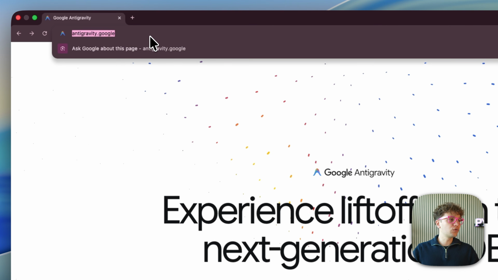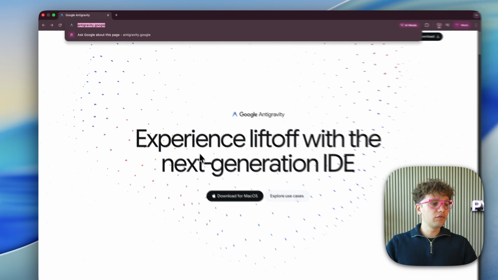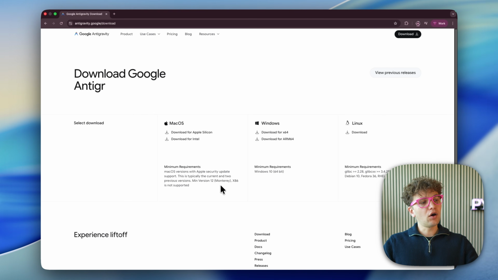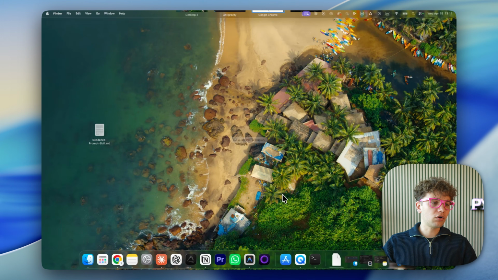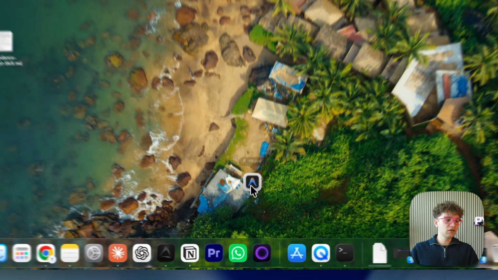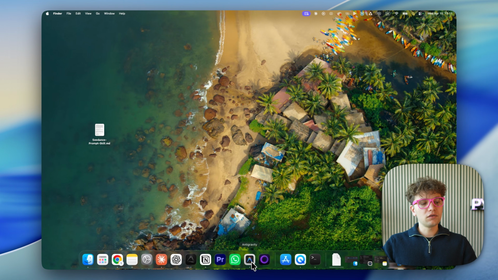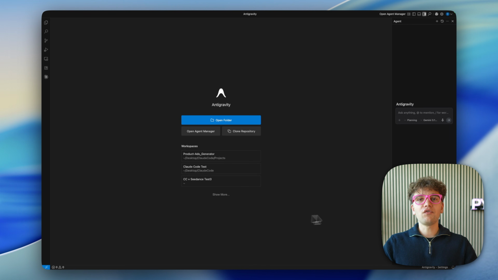So let's download Anti-Gravity together. For this, we're going to go to antigravity.google, and here we're going to navigate to the download button, and now we can choose the version that fits our case the best. In my case, it's going to be download for Apple, so just give it a click. Once this download has finished, we can go back to our desktop and you will have an icon like this, an Anti-Gravity logo. So let's give it a click, and we're now inside of our editor.